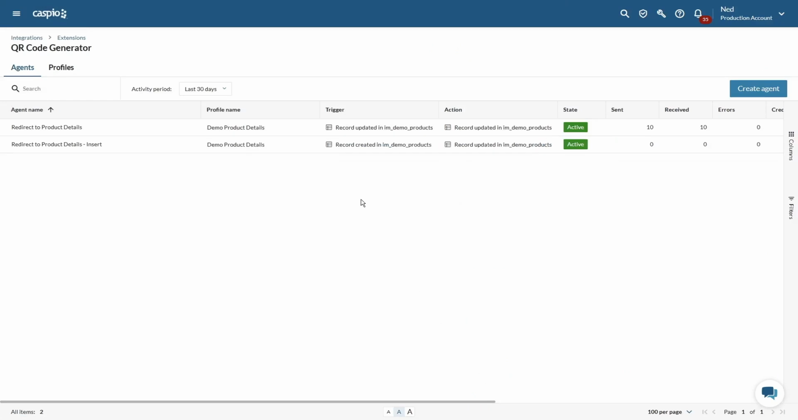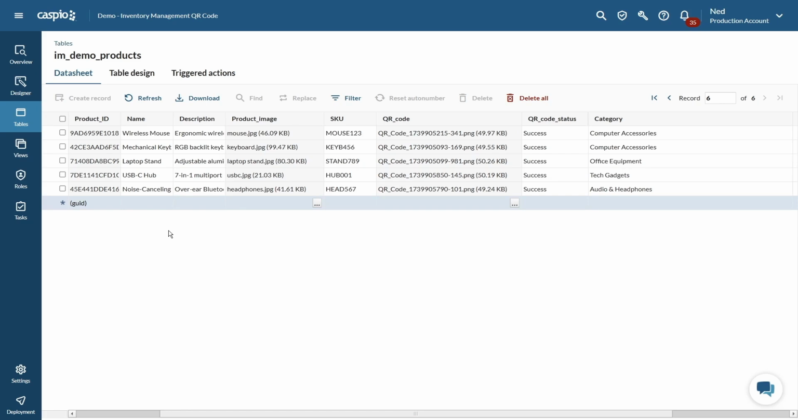So just to explain this one more time, if you need the QR code to be generated when a new entry is added into the table, you're going to use the insert event. But if you want the existing information to update inside the QR code, you're going to use the update event. So now that we have modified and created two different agents to generate the QR code in our table, let's go into the table and add a new product to see how that QR code is generated. So now let's add a new record to our table so that we can see how a QR code is generated based on the insert event.